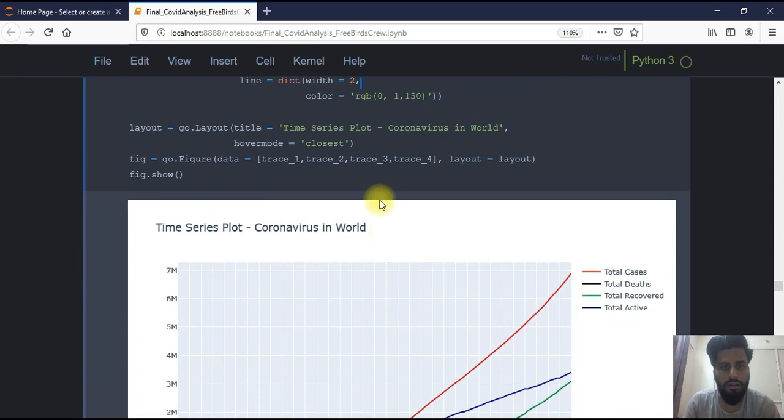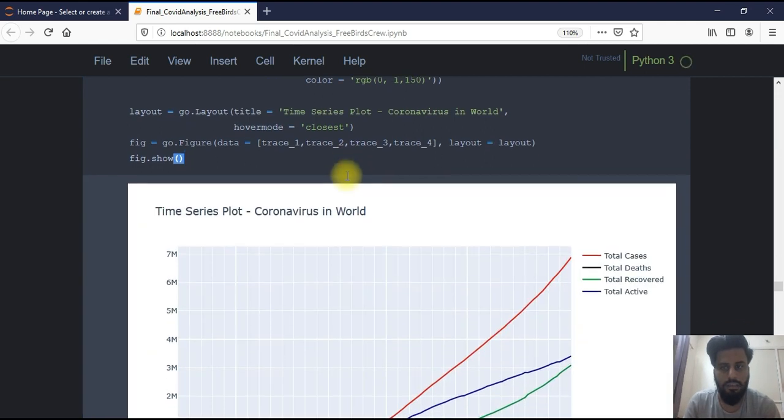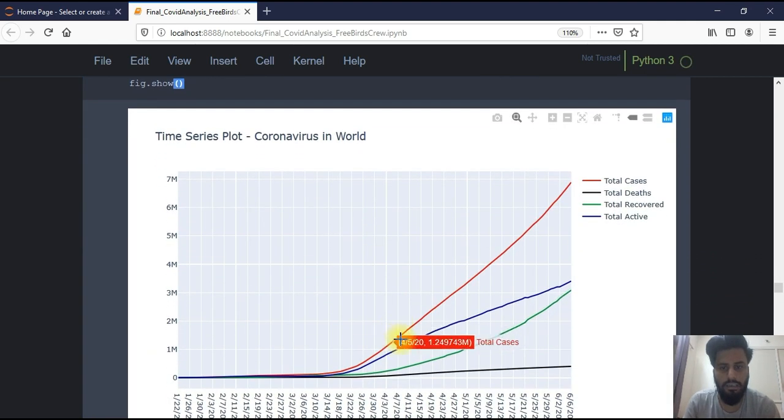So now simply run this. As you can see, the total cases are still increasing day by day. Also the total number of active cases and recoveries are increasing, but the deaths, I think, are increasing, but at a very small rate.